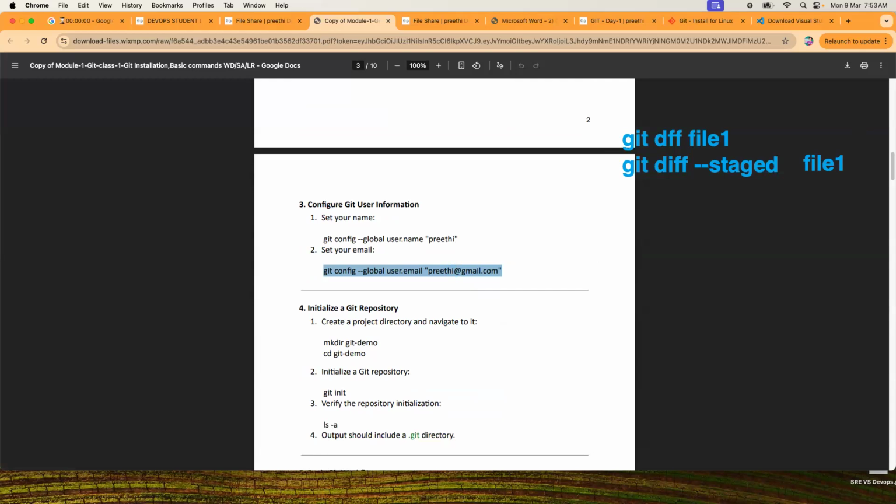Is that clear, Prachi? Are you able to pass through that error? Yeah, I'm adding it. Great. Yeah, now it's working. Cool.